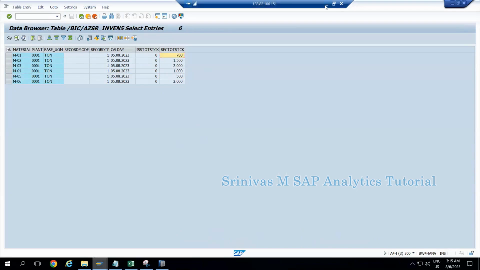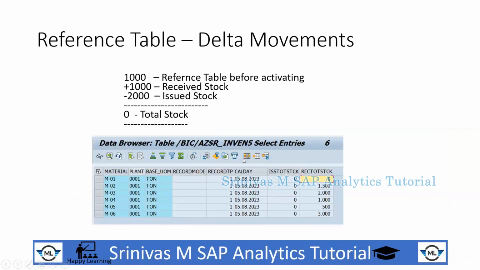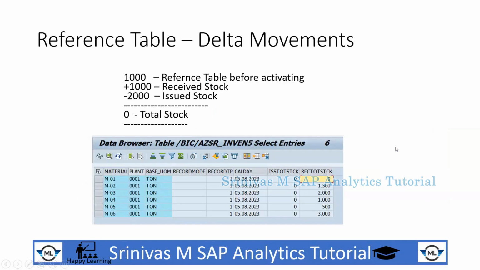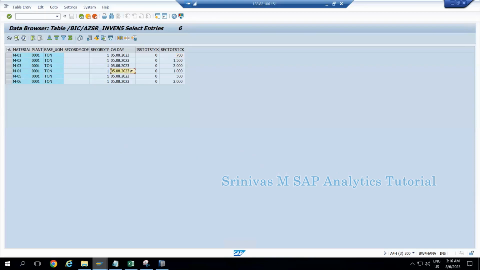Now going back to the PPT. Here in the PPT you see I loaded a stock with 1,000 received stock and 2,000 issued stock. So when coming to the math here, initially my stock is 1,000 and then I received 1,000, total 2,000. Out of it I issued 2,000. So total stock is 0. In this case my reference table is showing 0. So this is how exactly the inventory non-cumulative key figures will appear.